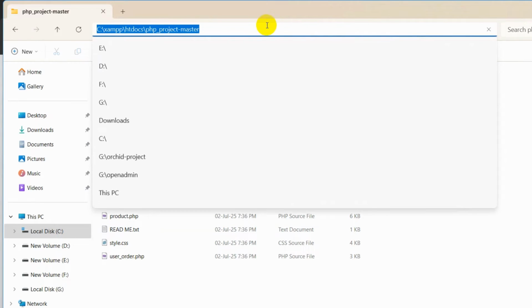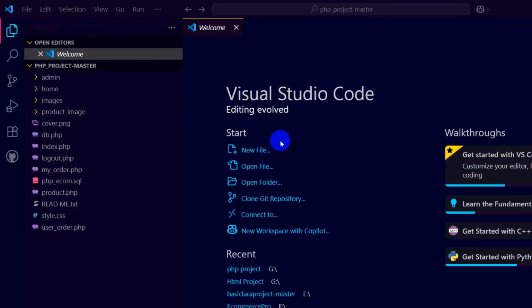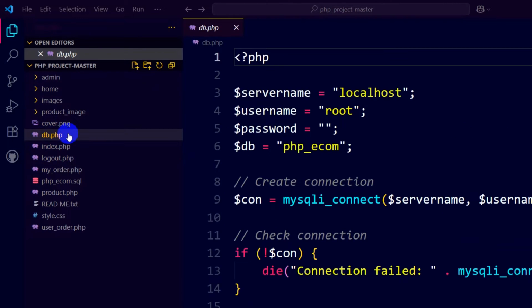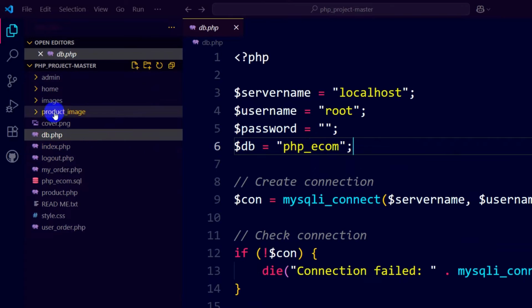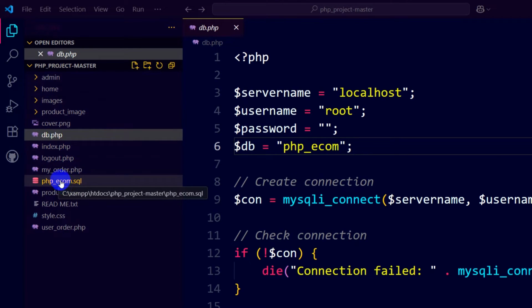But before that, let me just open this project in Visual Studio Code. So if you just say here code dot and press enter, it will open in Visual Studio Code. There you can see. So here you can see the database name will be php_ecom.sql, but you can double check it by checking another file. For example, here you can see db.php and here you can see the database name is php_ecom. So the database name might be in a different file like db.php or config.php or setting.php. Just double check it with the SQL file.